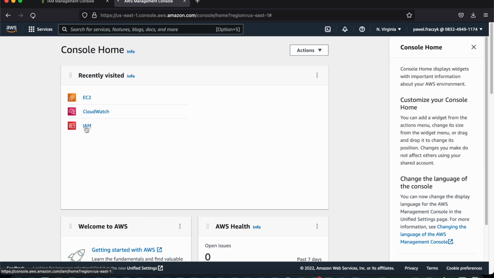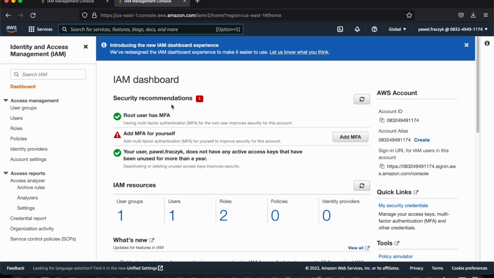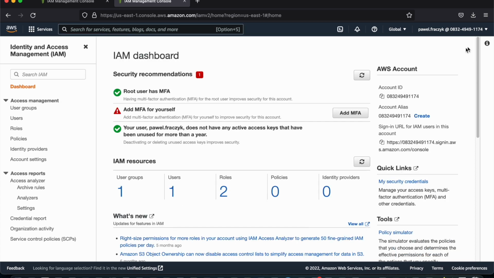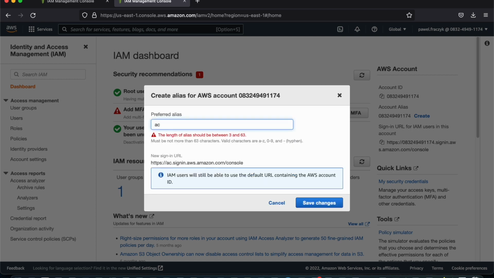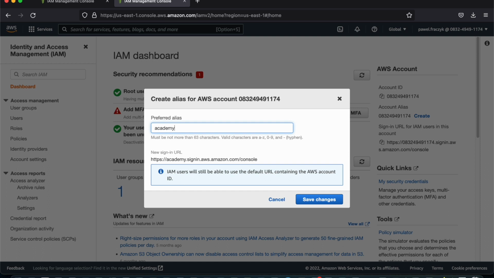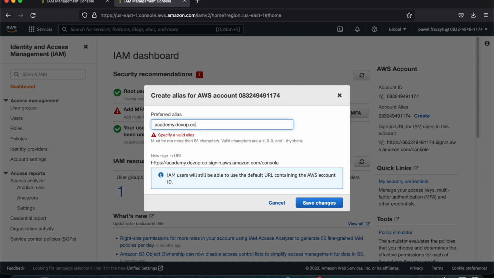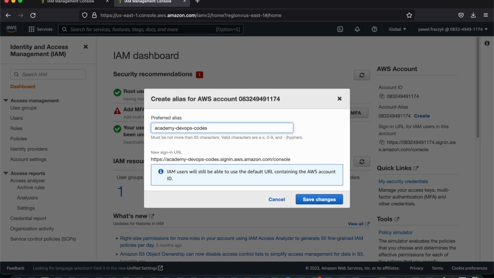So let's go back to IAM. We have administrator access, so we can do a lot on our account. And we can also change the account alias. We can create it. So I will make it Academy DevOps Codes. And we can use only a-z, numbers and hyphens. So I cannot use dots here. So we can make it in this way. You can put whatever you want here.